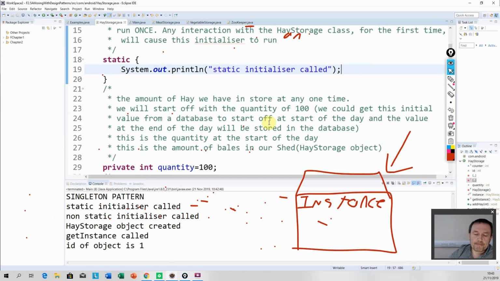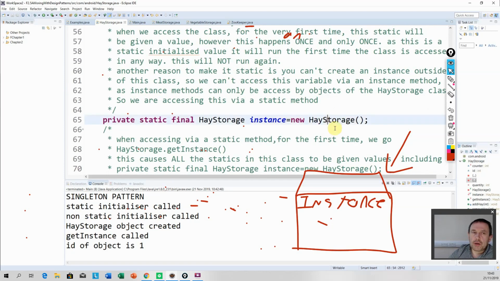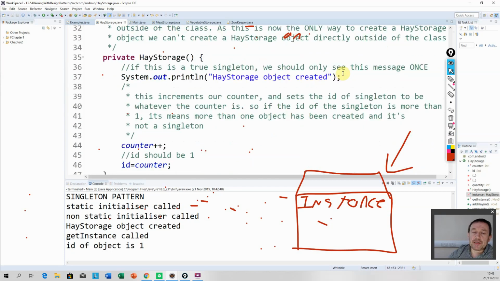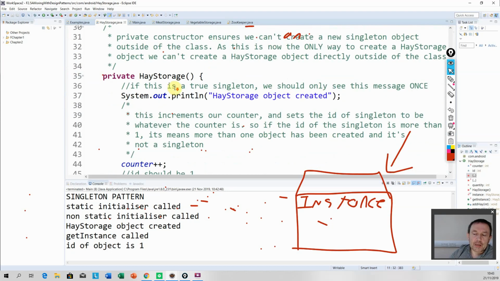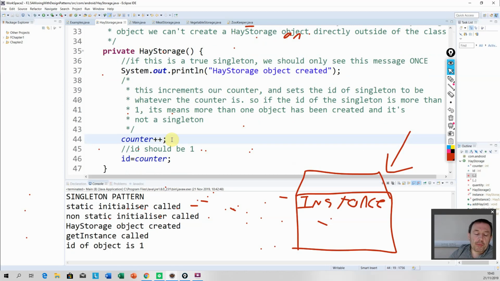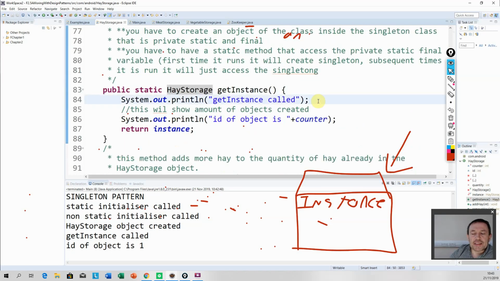This guy here. Okay, now it goes all the way down here. What does it do here? It calls the constructor. Now, when you call the constructor of a class, the non-static initializers run before the constructor. So it causes that to run. Then it goes to the constructor and prints off Hay storage object created. It increments the counter by 1, so the counter is now 1. So we go down here. It calls the get instance called. Then it goes ID of object is plus counter, which is 1.